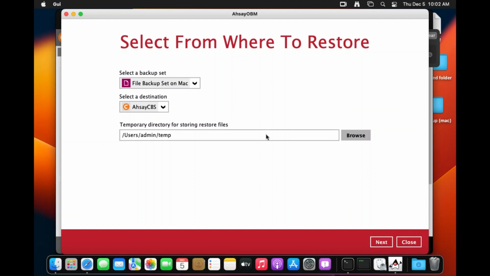For more in-depth discussion on how to restore data using AhsayOBM, check out the Ahsay video, Tips on Recovering Files using AhsayOBM, or check the link in the description below. Select the backup set. Then select a destination. We'll select AhsayCBS as we currently don't have any access to the local one destination, which is in our original machine. Check the temporary directory and configure if needed.